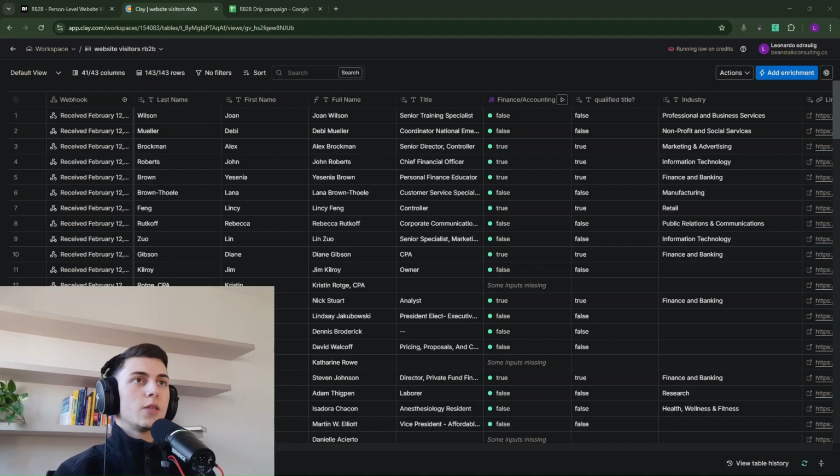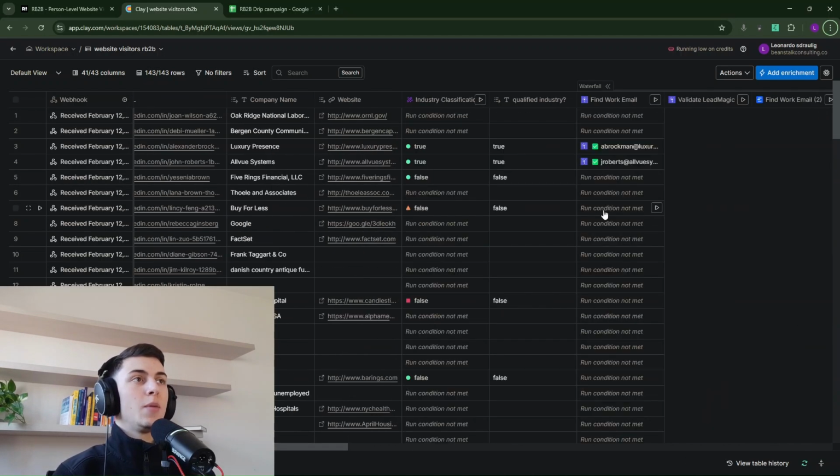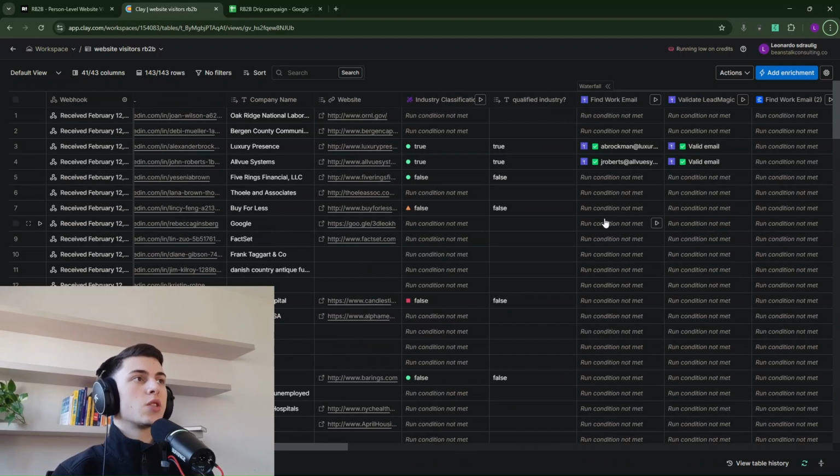All right, so that's pretty much it for this workflow. I hope this was helpful and useful to you. Let me know if you end up implementing this and let me know how it works for you.